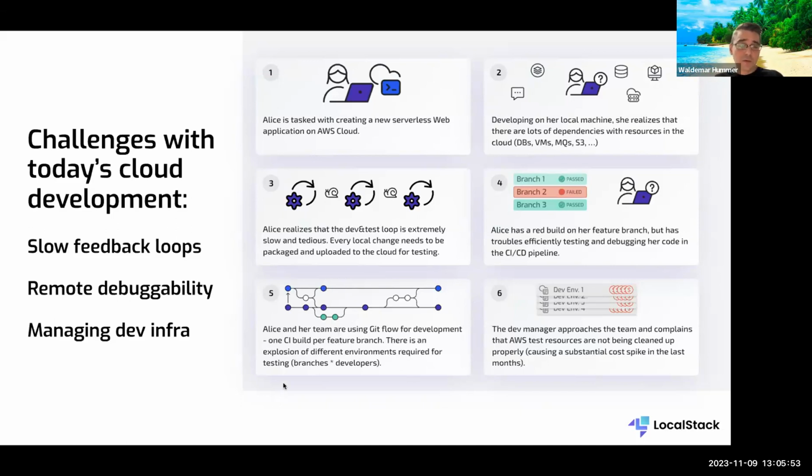And then also, what we see quite a bit is that managing dev infrastructure is a pain point and creates a lot of overhead. If you need to create one sandbox environment per developer, it can easily blow up not only your infrastructure budget, but also the management overhead of cleaning up all the resources and so on. So these are some of the challenges that we tried to address with our solution. And maybe if you can go to the next slide, please.